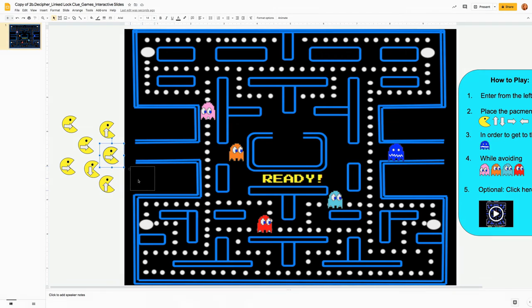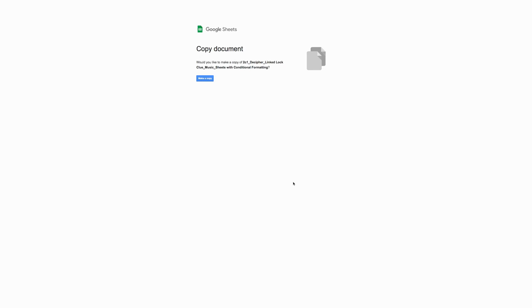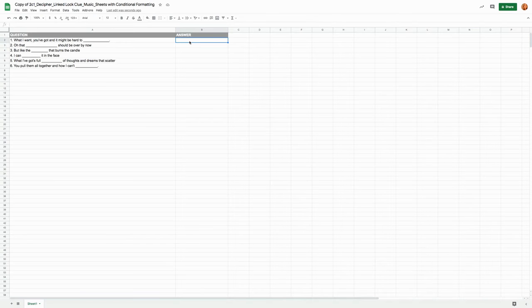Google Sheets conditional formatting is another great way to make digital clues, as was done in 2C1 You Make My Dreams, which is also a forced digital copy so that when the participant enters an answer and enters it correctly, they will see the conditional formatting.